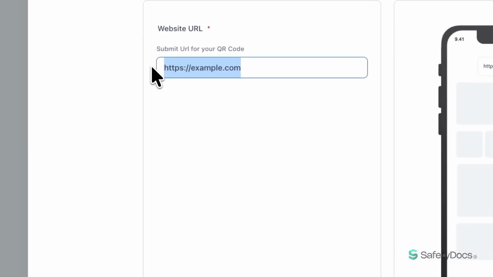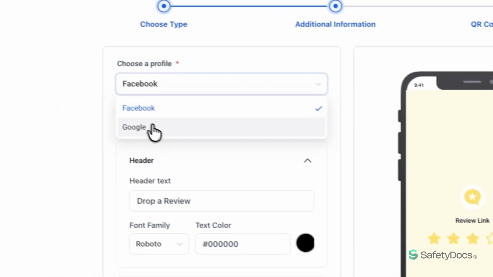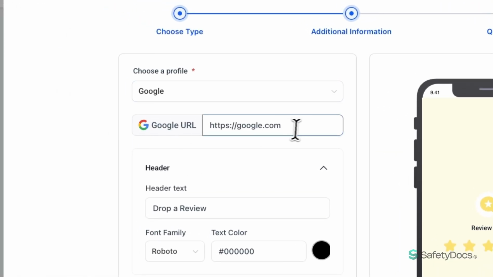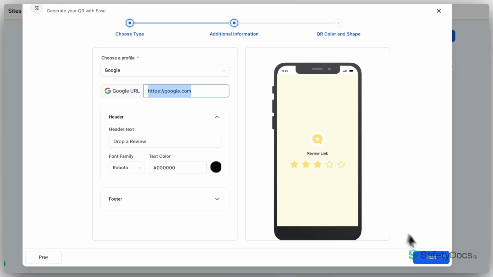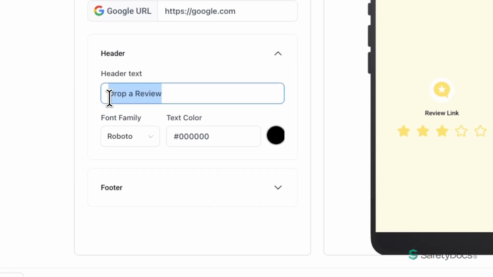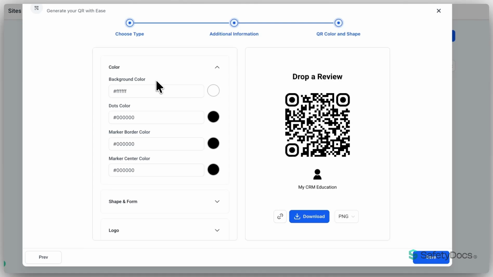When you click on website, and you click on next, you'll simply add the URL for your website. If we choose review link and click next, we can choose from one of the profiles that you have integrated into your account and attach that URL to a Google review link or a Facebook review link. Once you're happy with the settings on this page, such as the header, the text, and the footer, you can click on next and continue styling your QR code.